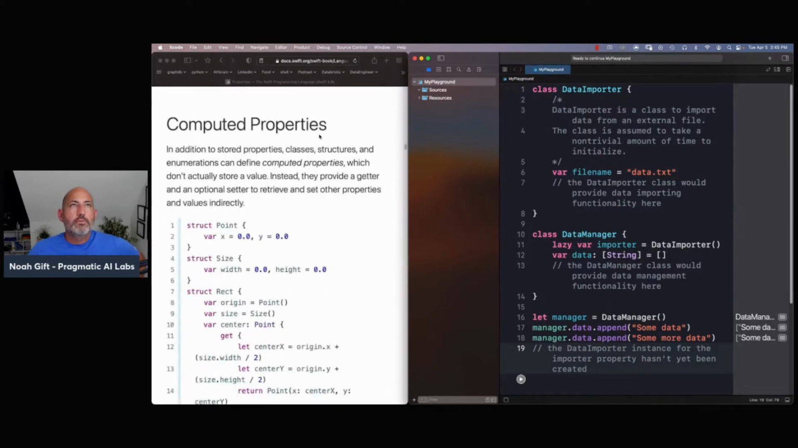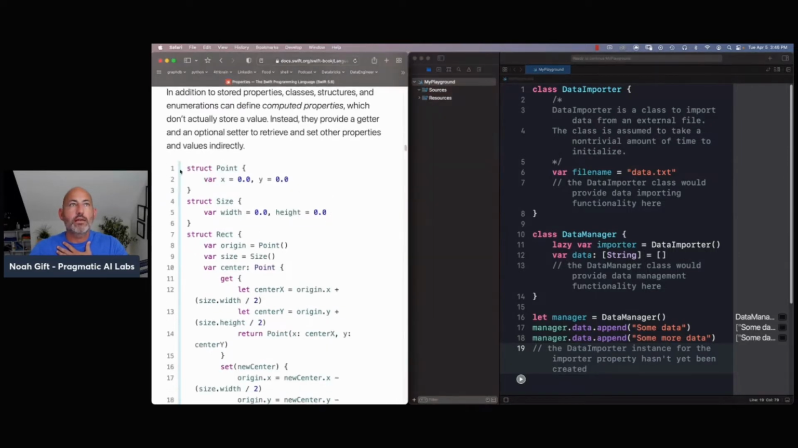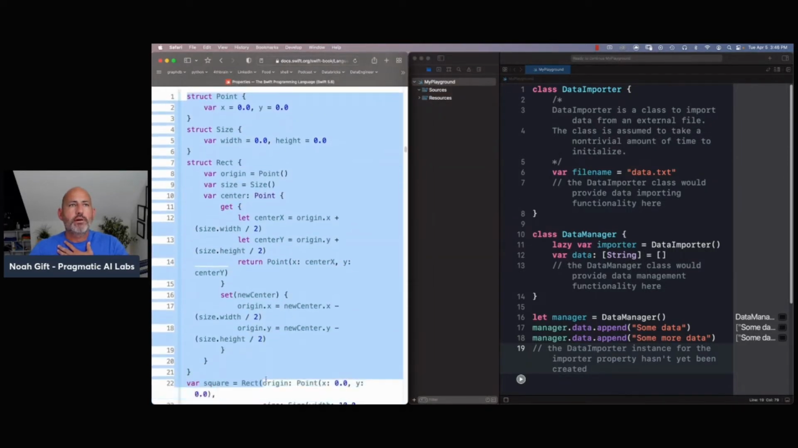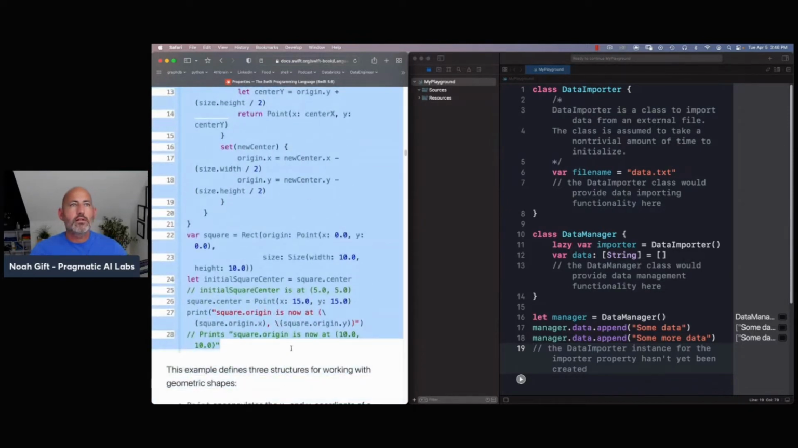So here we go, computed properties. In addition to stored properties, you can define computed properties, which don't actually store a value, but instead provide a getter and an optional setter to retrieve and set other properties and values indirectly. And so Python does have this as well.